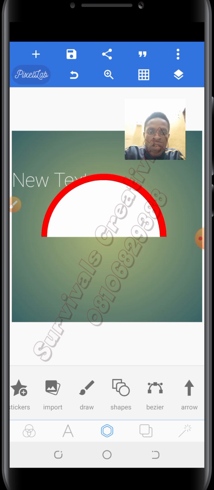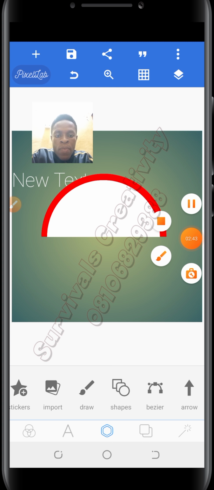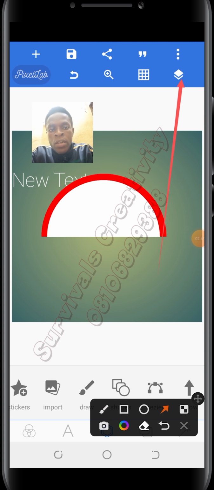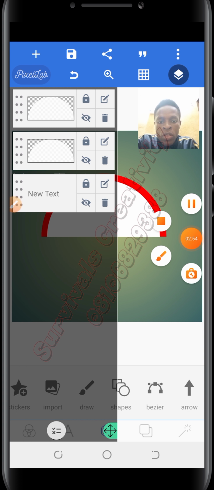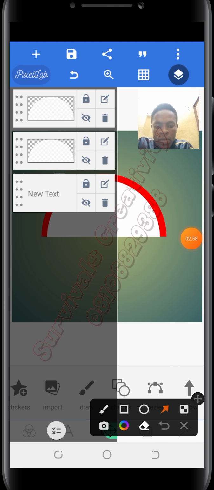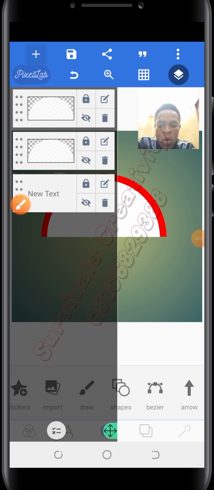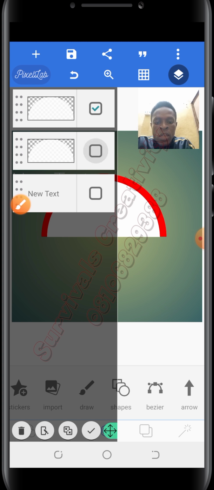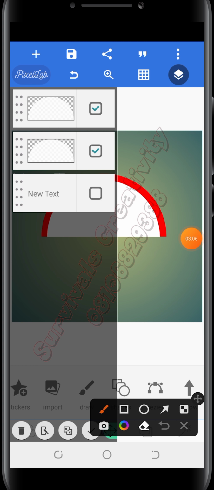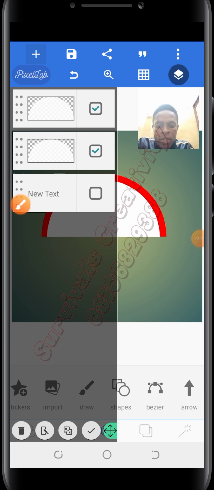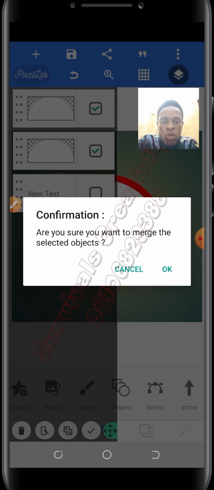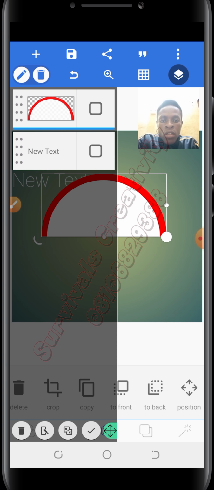So now I will go to layers, to the layer panel. This is the layer panel here. I will click on it, and click on this so that I will have the option of merging the two layers. I will select the two layers and use this to merge it. It will ask me, are you sure you want to merge the selected objects? I'll click on OK. So I'll merge it.